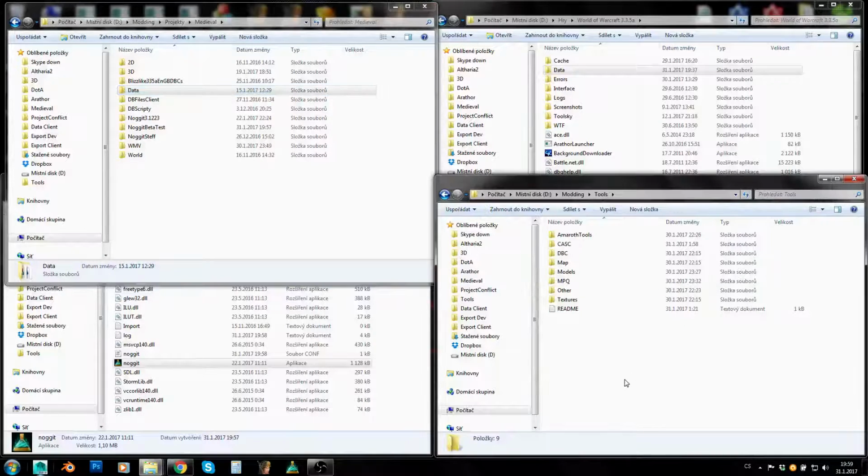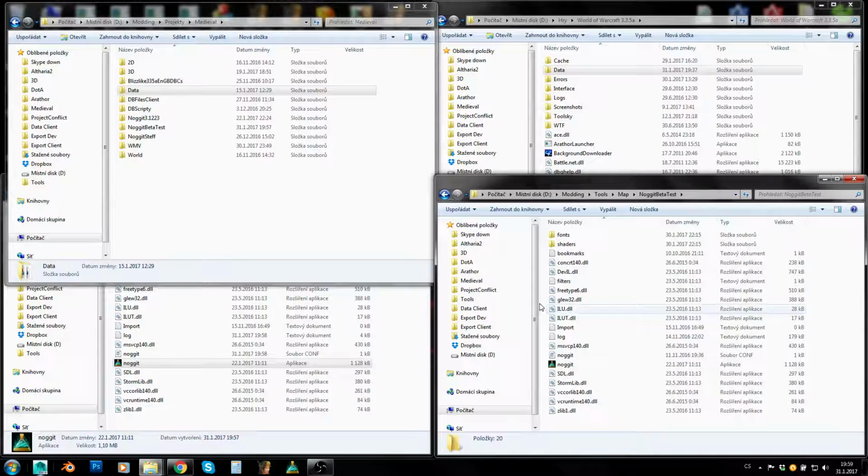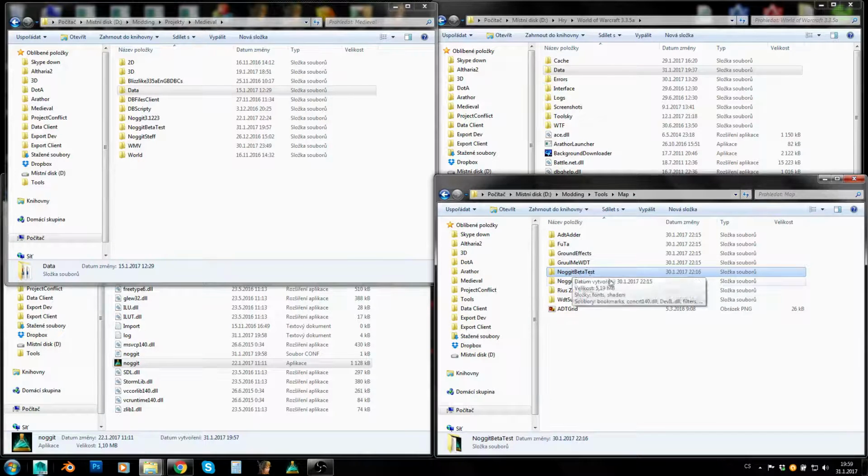Then you will need to get your Noggit. In my toolpack, you can find two Noggit versions in the map section, either SDL 1.4, that's a 2 years old version, which is considered stable, and it is the last stable version. And there is this beta version, which is really great, but it's still being developed, it's still being changed. So use either of those. However, if you want to use the beta version, I would suggest you keep making backups of your files.